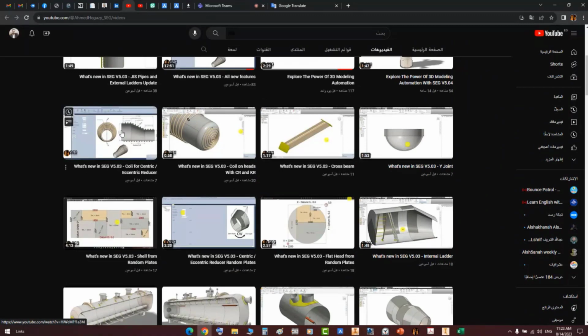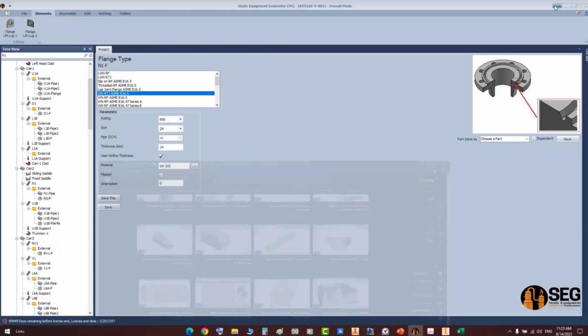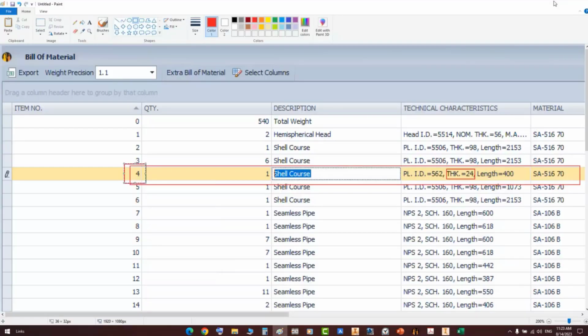One of them for the coil on concentric and eccentric cones. And we could open it from here. Sorry. For example.